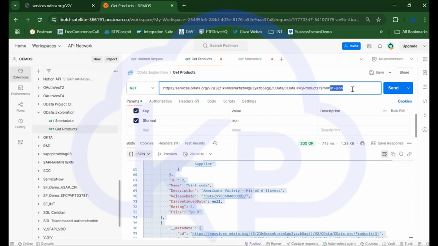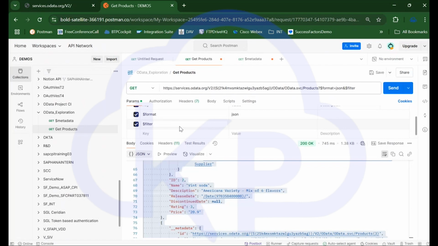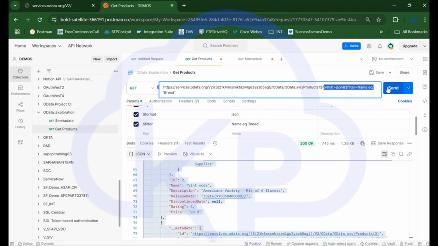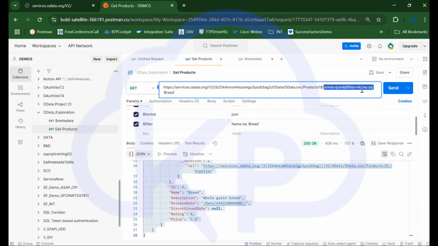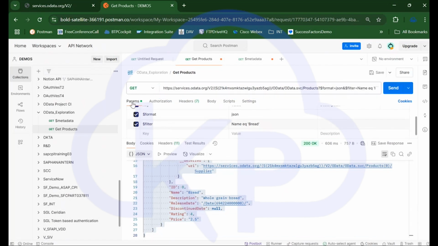So what we have to do here is add dollar filter. The moment you add it, it automatically starts with an ampersand followed by the query string dollar filter. And what I'm going to filter is name equal to bread. This is how we will be passing it. You can straight away type the query in this section where the query is being formed, or you can add it under the params tab, and automatically that string will be added to the query string. If you see here, now the result is for the name bread.